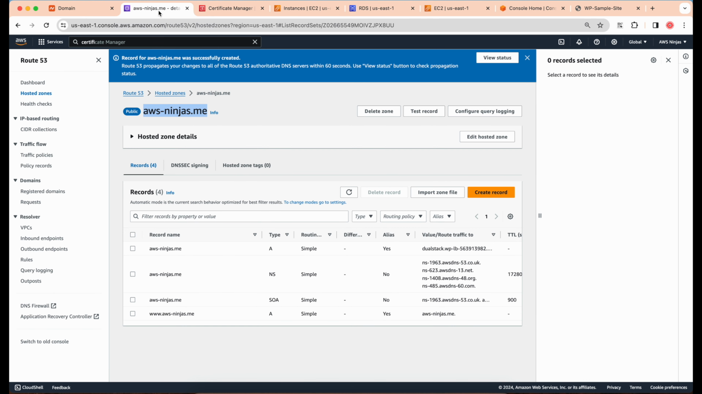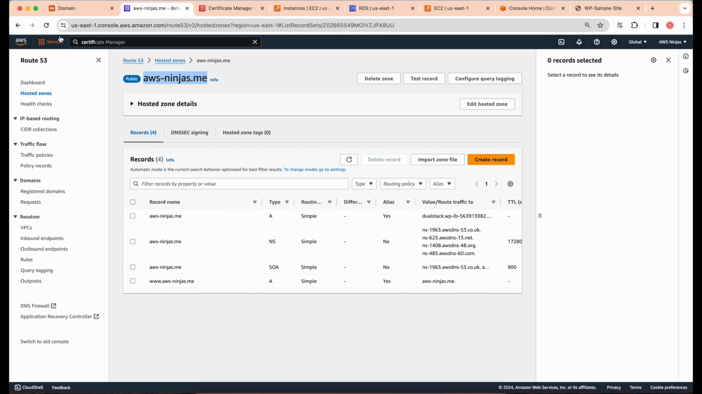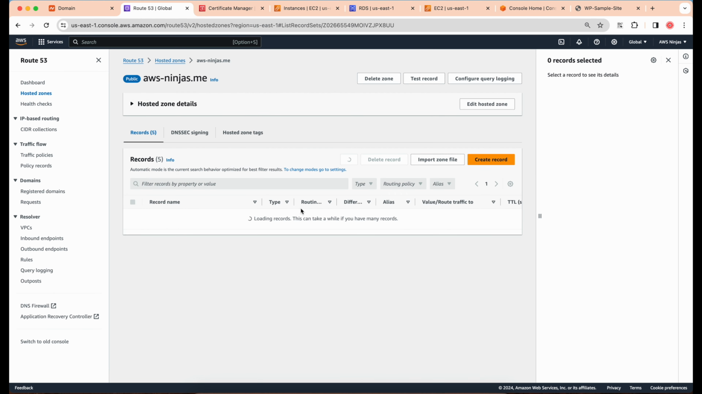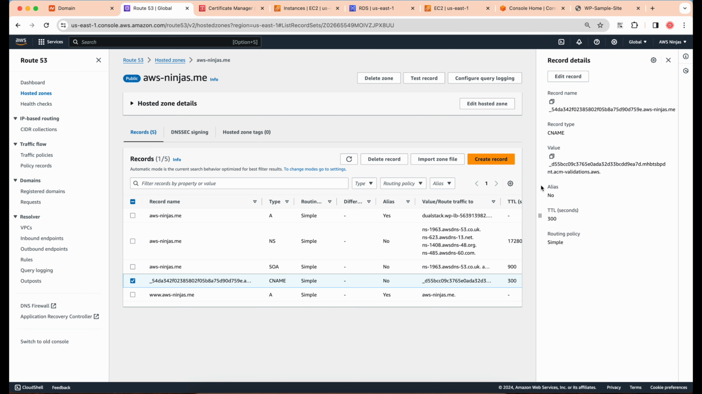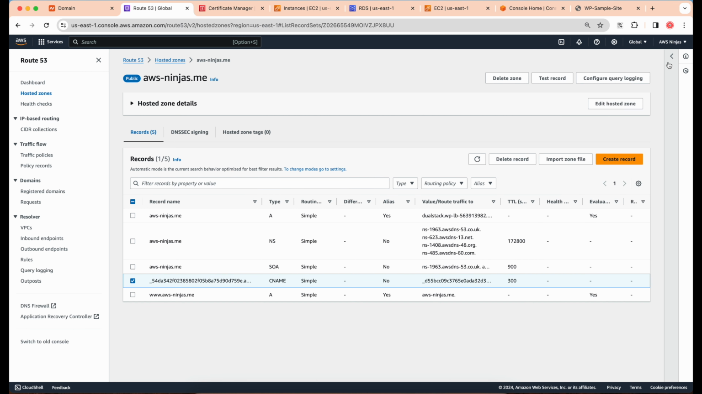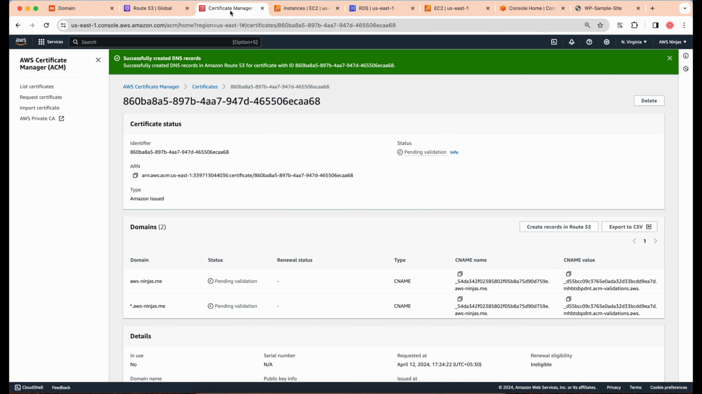Let's verify on Route 53. Screen refresh page to see updated hosted zone. Here we can see CNAME record from certificate manager to validate our SSL certificate. Now certificate will be issued when DNS is reflected. Name server updation can take about a couple of hours.